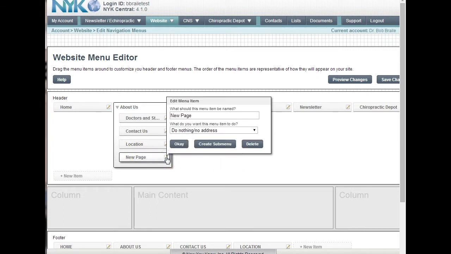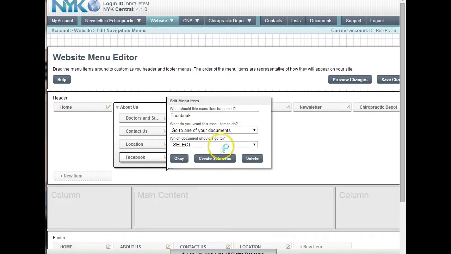Now I'm also going to edit this, and I am going to call it Facebook. Now, do I want to do nothing with this? Well, no, I want it to link somewhere. So I want to go to a preset page, go to a specific address if you have an address, or go to one of my documents. Well, I want it to go to one of the documents I've created in my Now You Know Central.